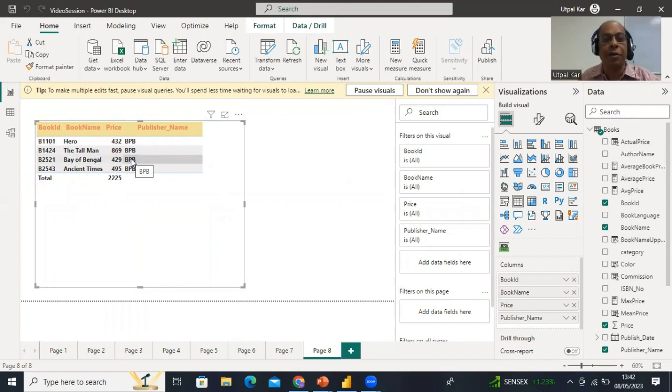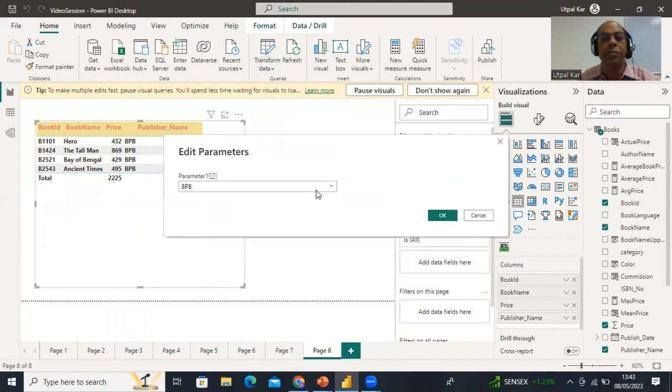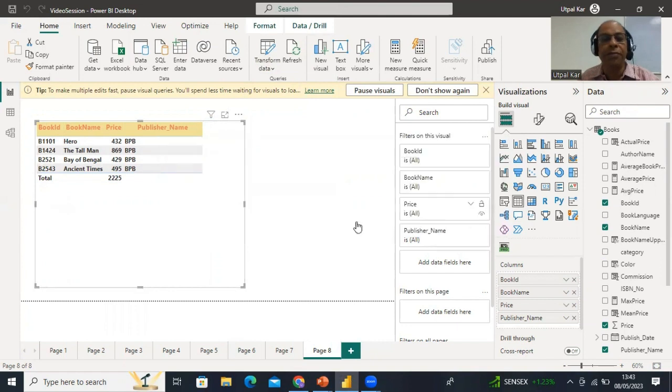What will happen if we change the parameter? Again, I'm going to edit the parameter. Right now, I'm not saying Transform Data, I'm just simply saying Edit Parameter. I am having only one parameter. So instead of BPB, I'm choosing Penguin, and I'm clicking on OK.